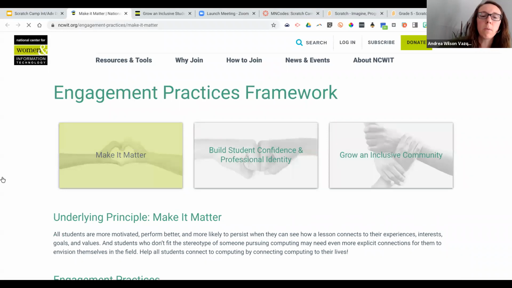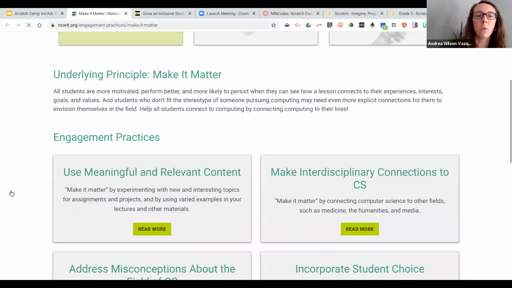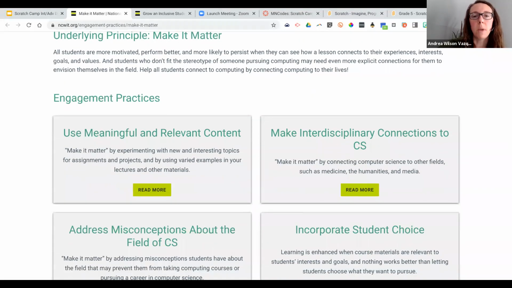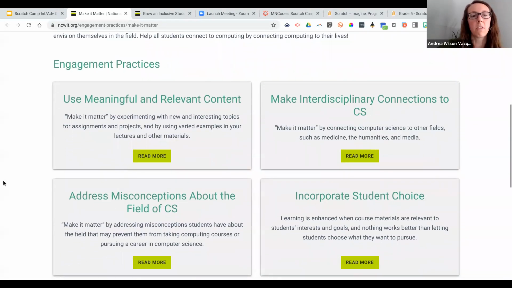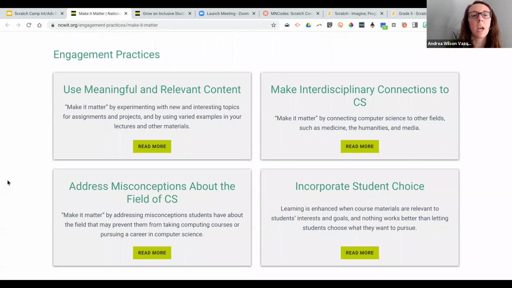When we talk about making it matter, we're really talking about ways that we can engage students to make sure that the content is relevant to them. So the very first thing underneath Make It Matter is how do we make students' perspectives shown in the content? How do we look for a variety of different topics? How do we look for a variety of different ways that students can represent their understanding of a topic in our teaching and then in their learning? So how do we make it relevant for students?